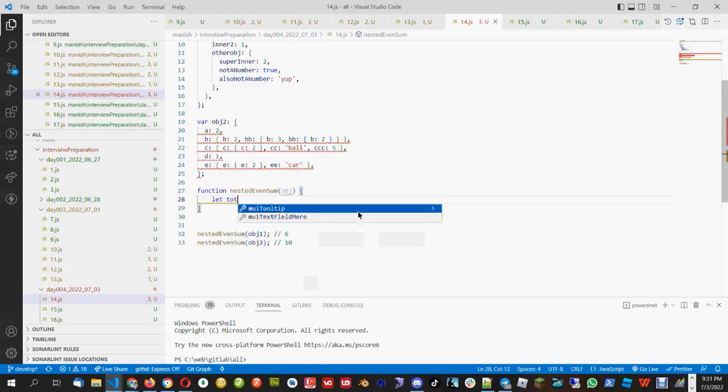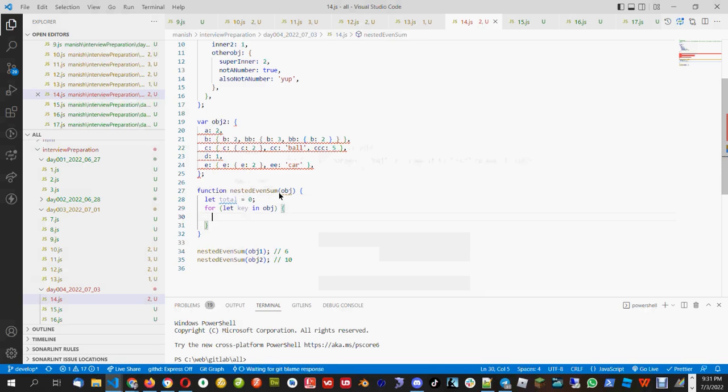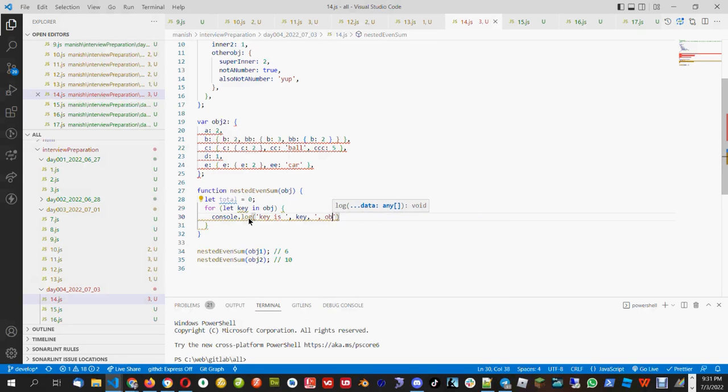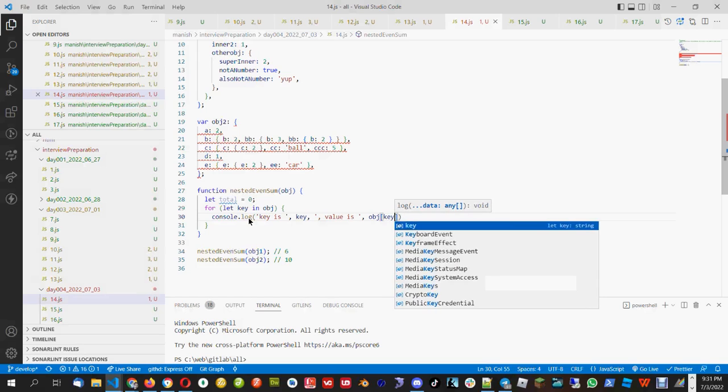So here I will create one total number. Initially I will assign it to 0. And I have to loop through this object. To loop through the object, we will use for let key in object. So we are getting this object. And here I will do console.log first. Console.log key is key and value is object of key.